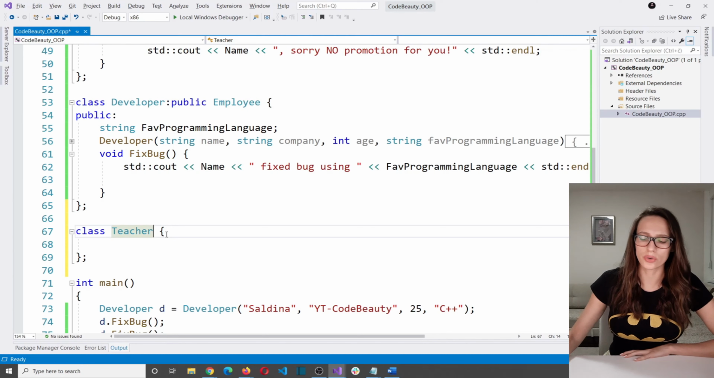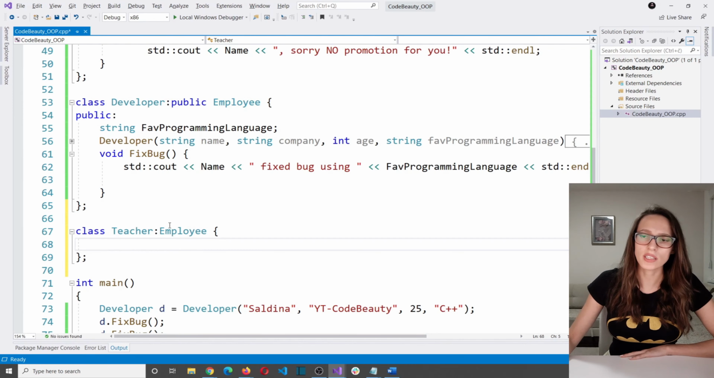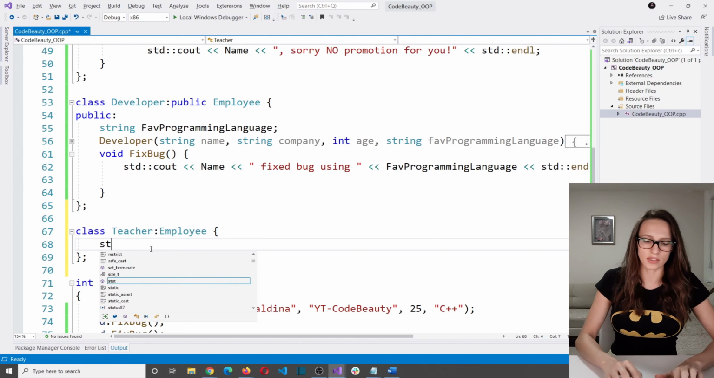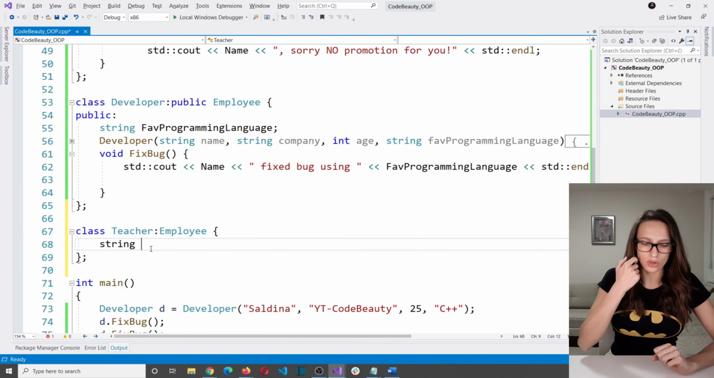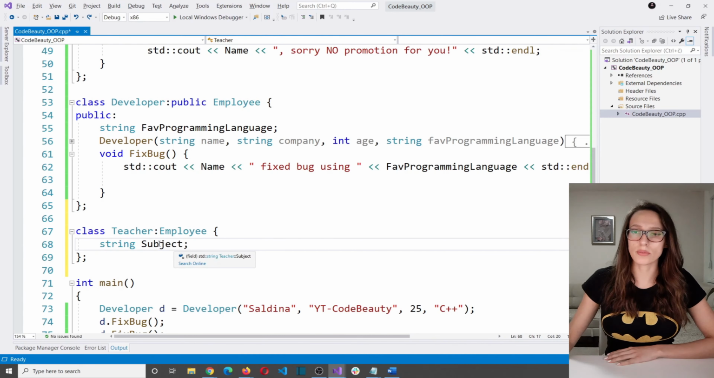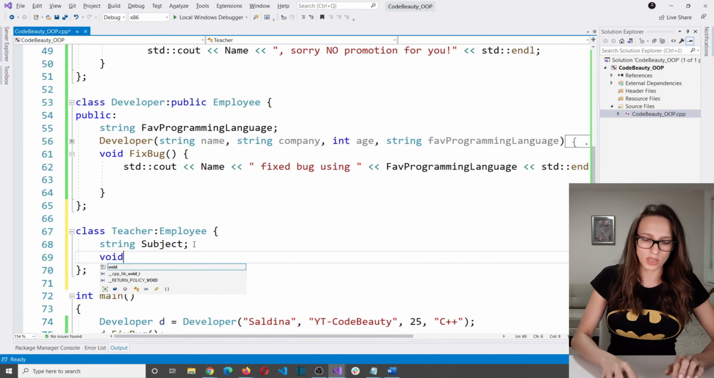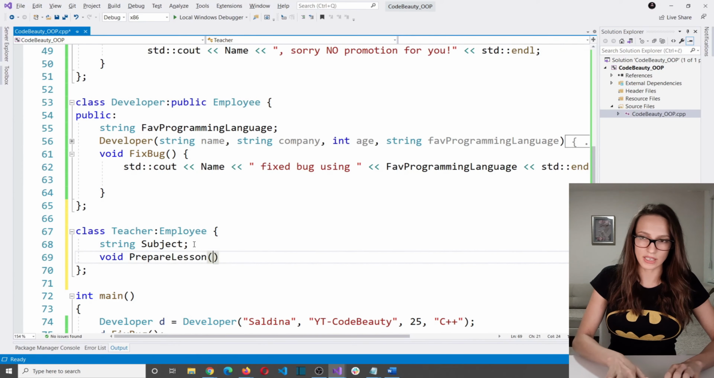And now what I want to do is inherit from my employee class, like this. Then, let's first create some specific attributes for my teacher. Let's say, for example, that a teacher has an attribute called subject. This here is the subject that my teacher is teaching. And then let's say also that the teacher will have a functionality that is going to be specific for this class only, and that functionality will be called prepare lesson, for example. So I'm going to say void prepareLesson, like this.